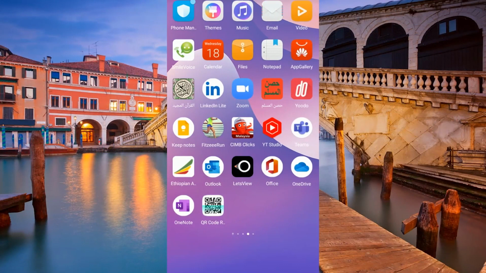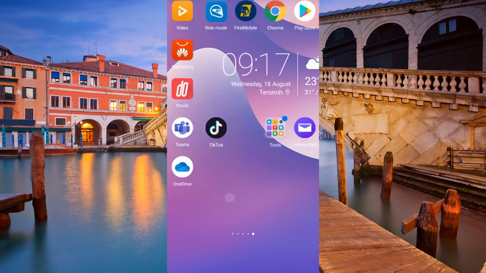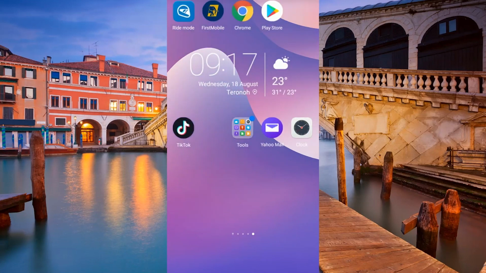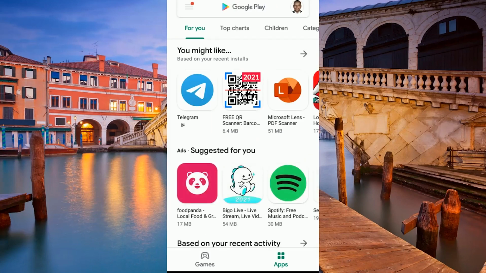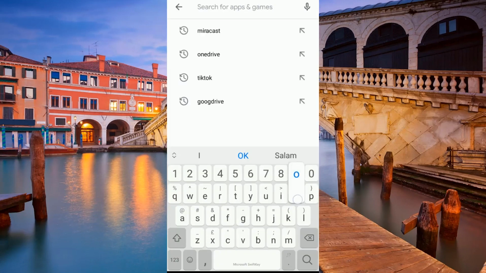Okay, so on your phone, if you have it already, it's okay. If you don't have it, you can always get it when you come to the Play Store app. You click on the Play Store. Okay, you can go to the search bar here and just type OneDrive.